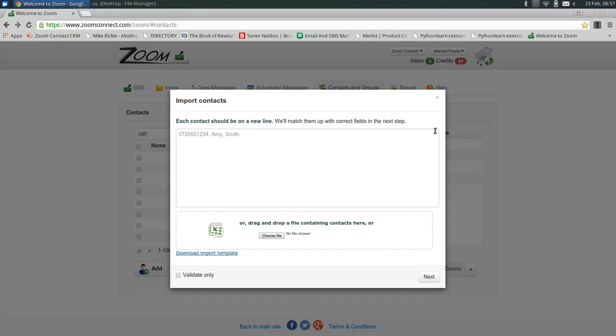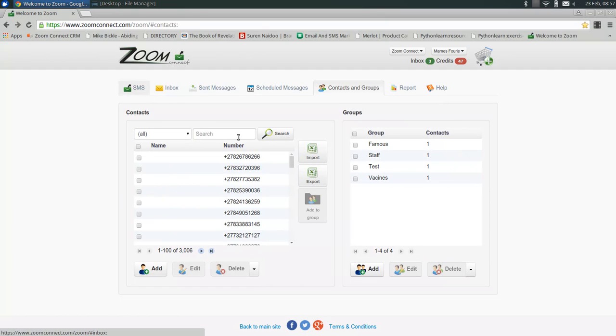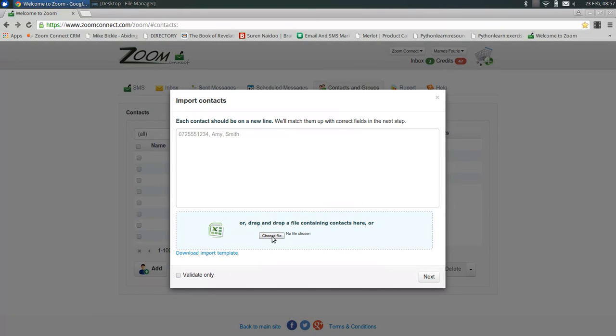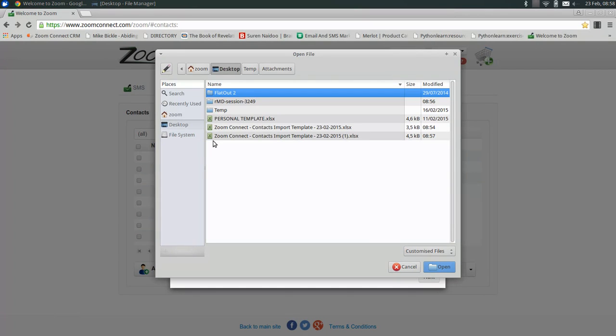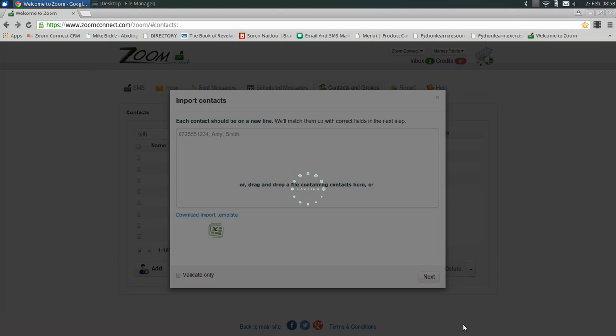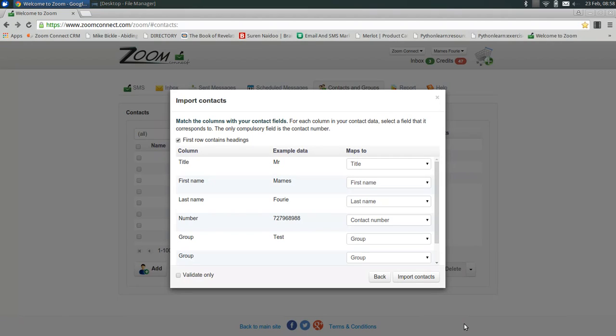Alright, so now I actually want to import that information into the system. So I remain on the Contacts and Groups tab, click on Import. I say choose file, and then you just head over to where you actually saved your file. I'm going to click on that, say open.